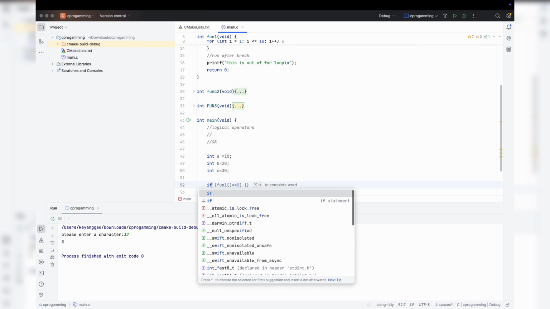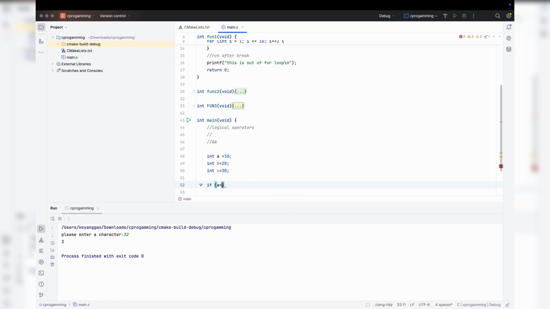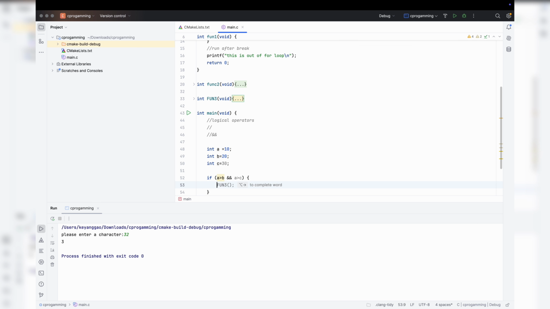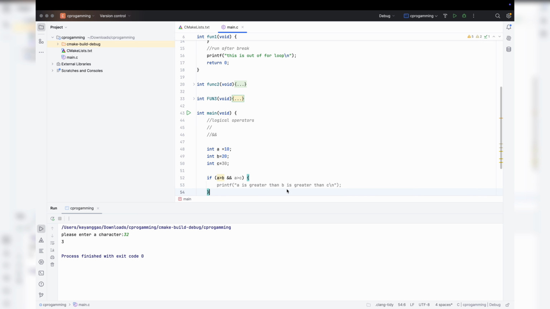So we want to check if A is greater than B, and also check if A is greater than C. Then we print out that A is greater than B and greater than C, or we can print out that A is the largest number.